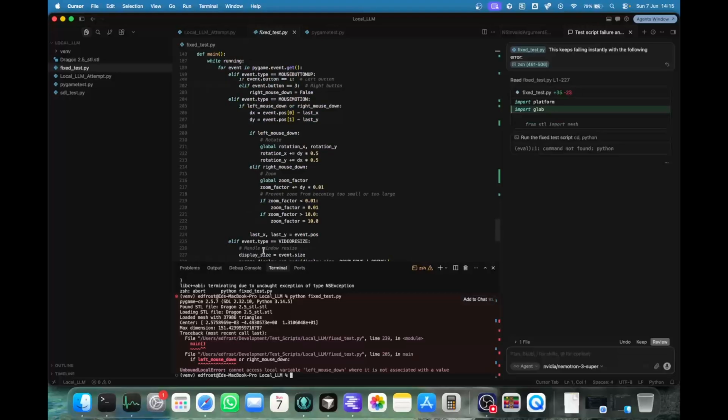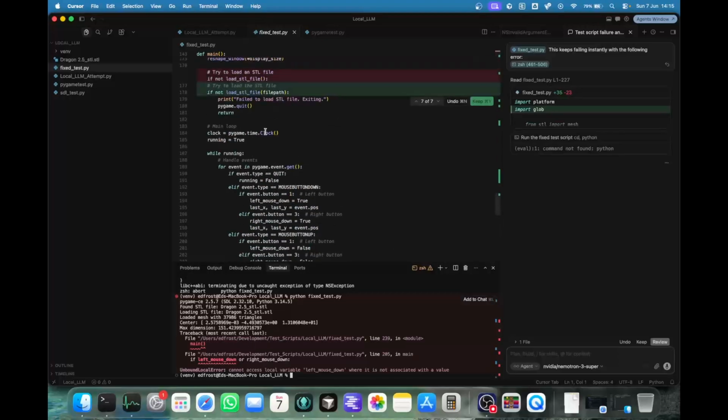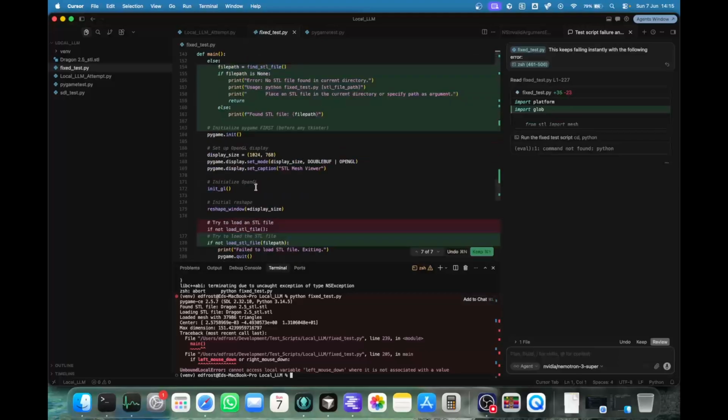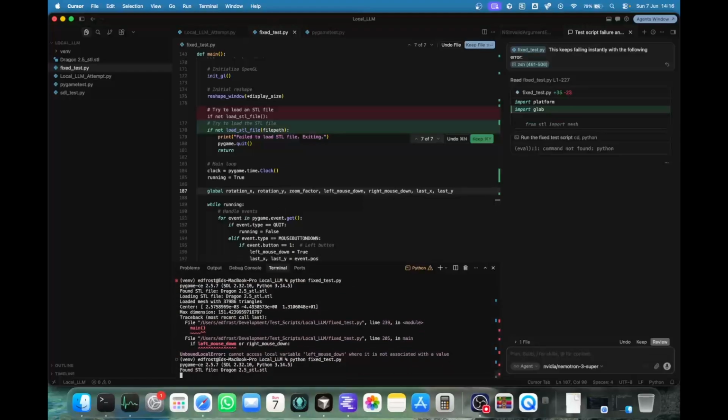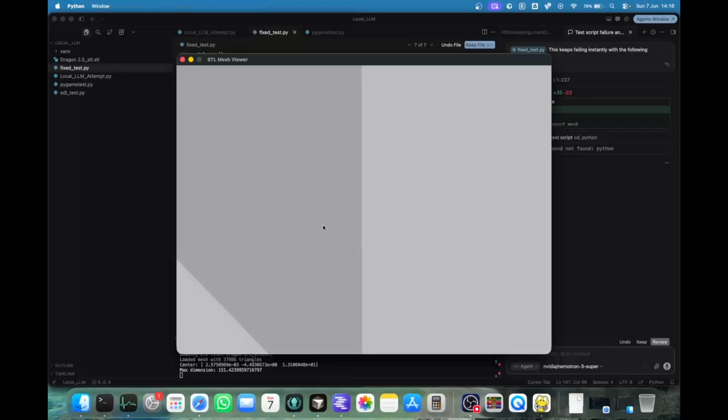And I can tell what's happened here. It's got these mouse down variables that it hasn't initialized. Let's just give these a go. Just going to try that. Oh, we've got something. A very slow something, but it's trying to do something.